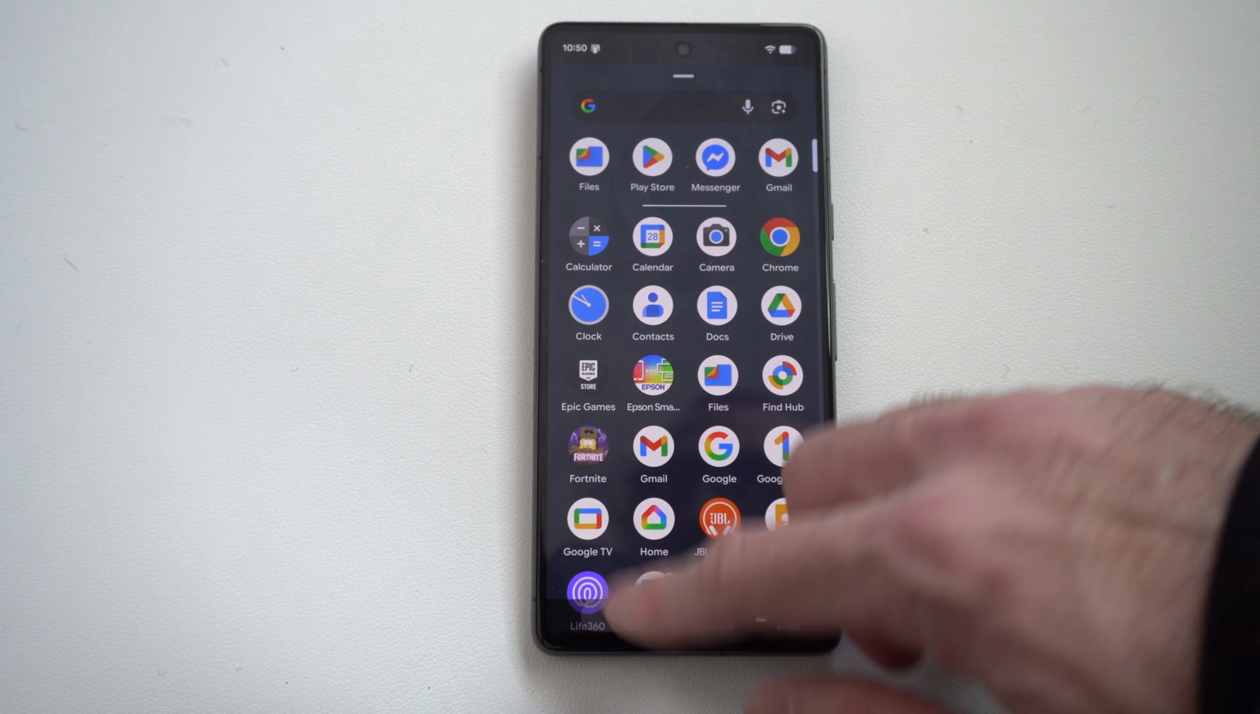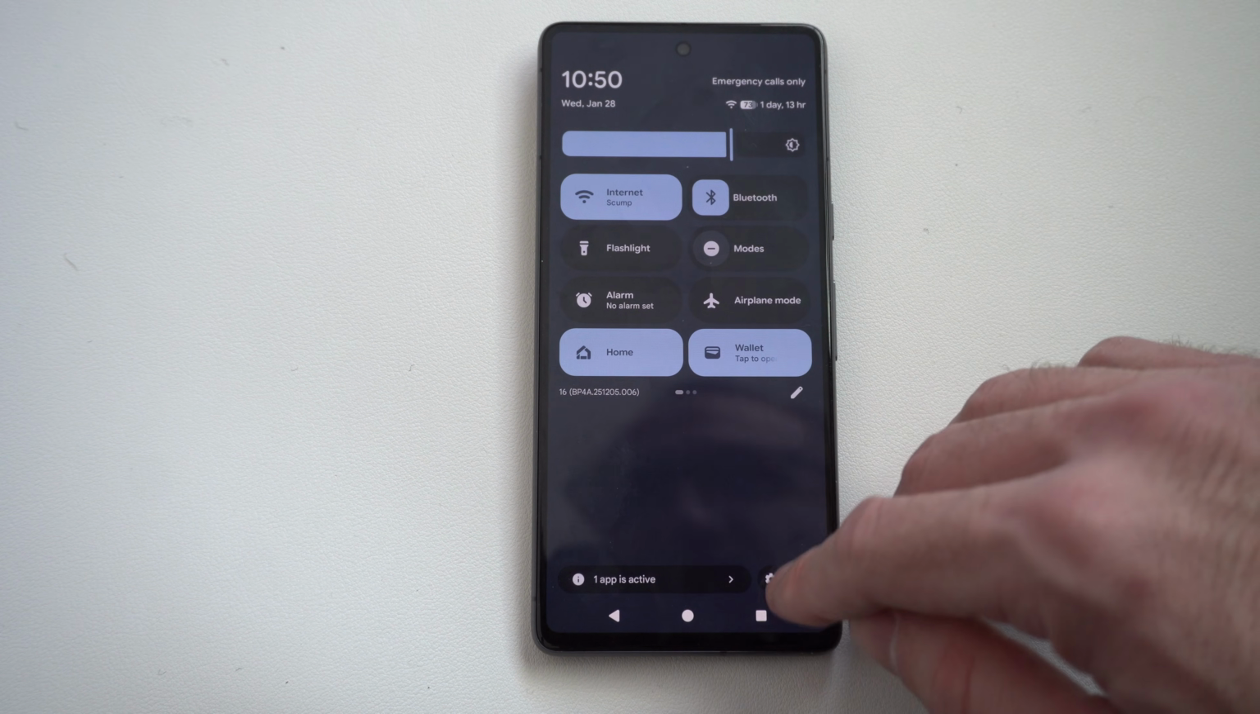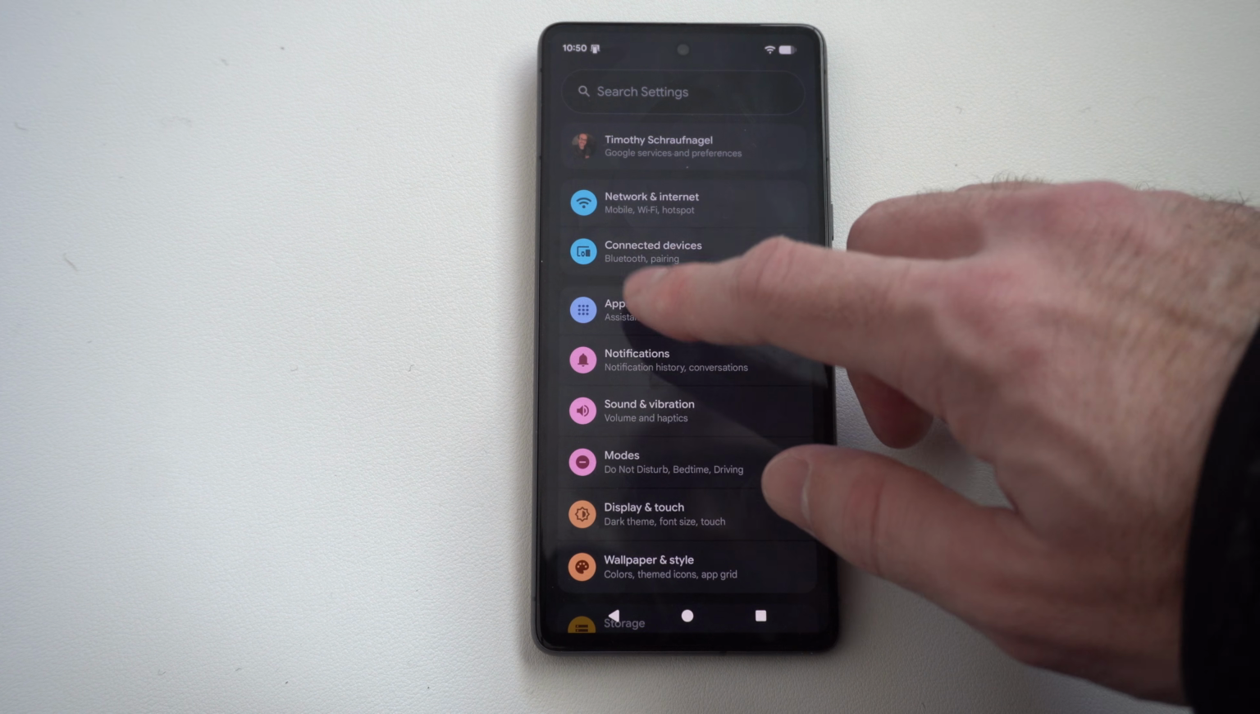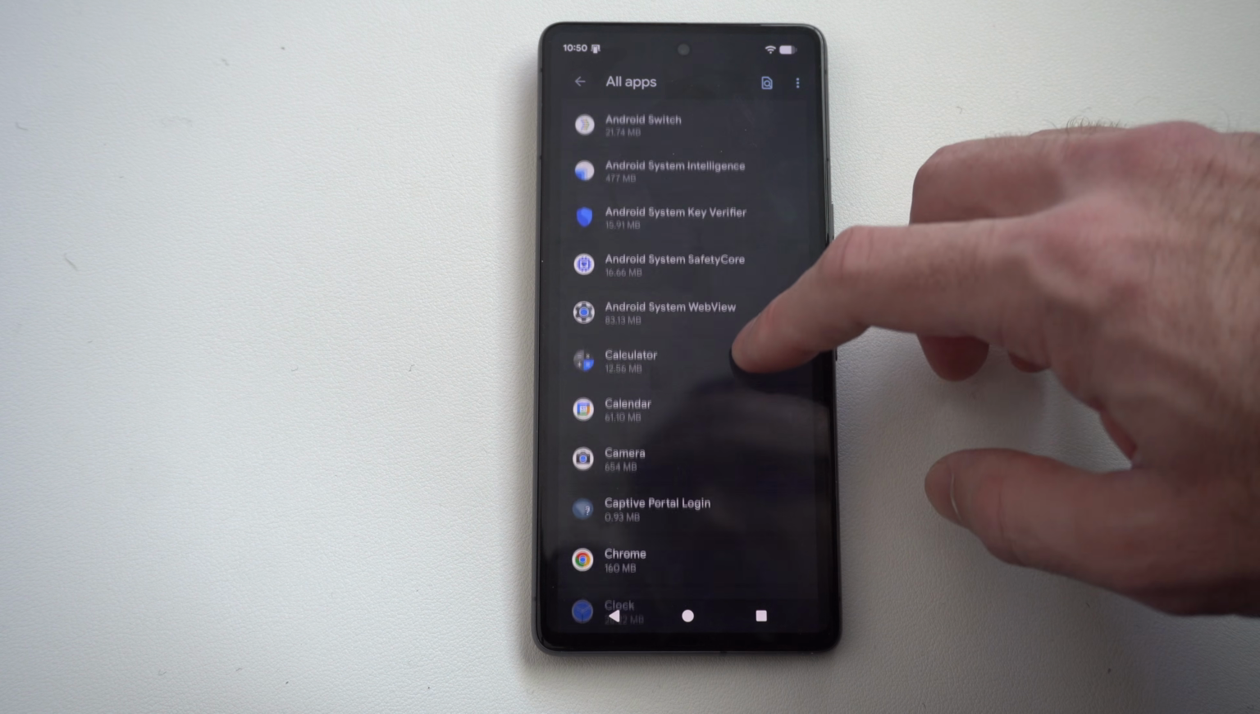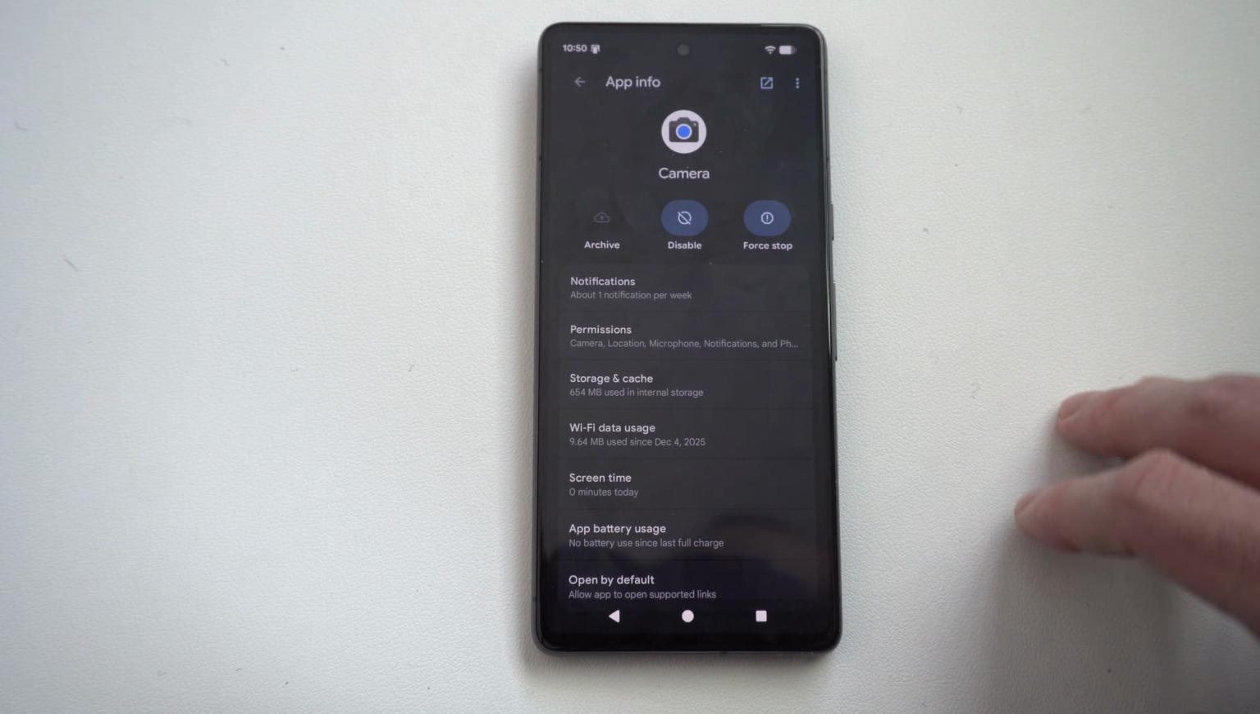So how do you disable them? Then you won't be able to see them. It'll be like the same thing. So we can go to settings, go to apps, go to see all. Scroll on through here and find an application. So here's my camera for example.